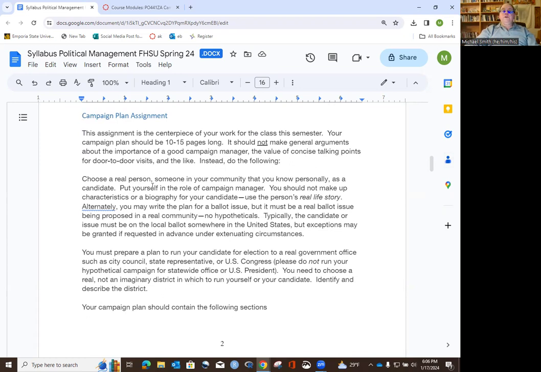You've got an additional book to buy. It's Burton's Campaign Craft. Used copies and older editions are acceptable. They're very inexpensive. Just be sure to get Burton's Campaign Craft. And that's for your campaign plan assignment. It's going to be a little longer, 10 to 15 pages long. And look here, do not make general arguments about the importance of a good campaign manager, value of concise talking points, et cetera, et cetera, et cetera. I want you to do something much more specific.